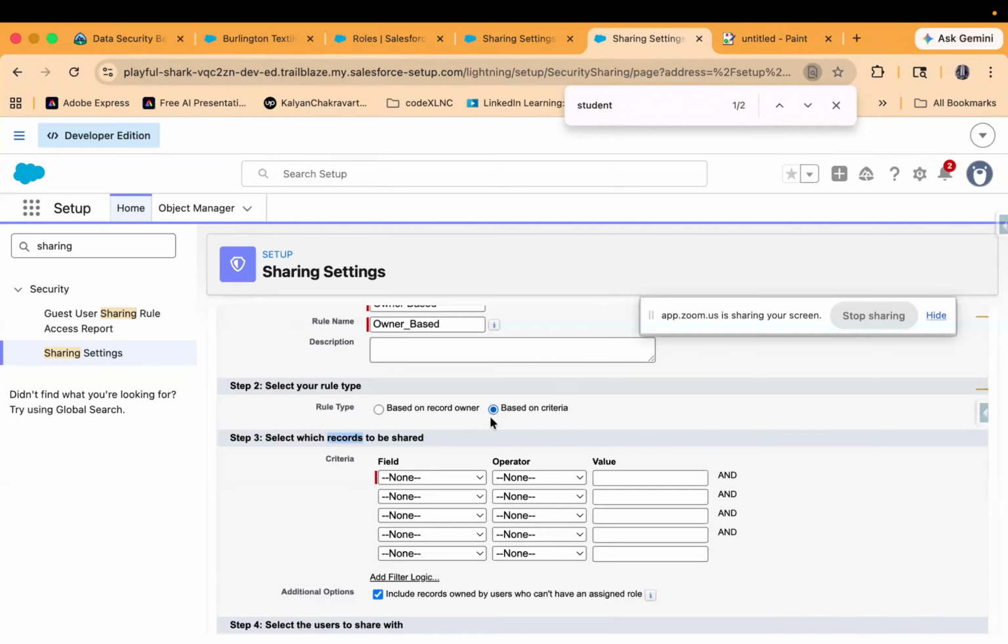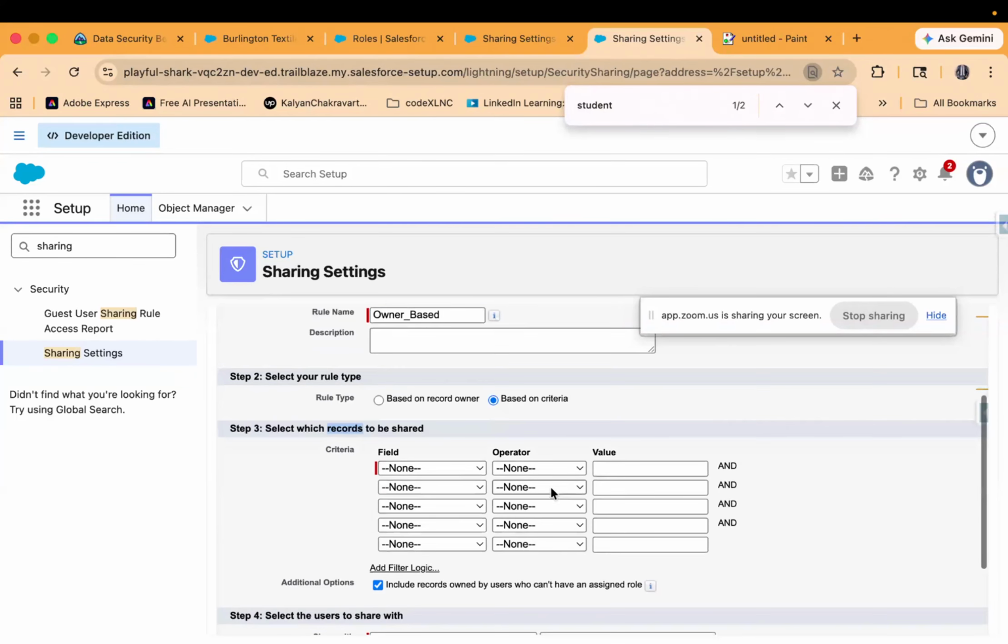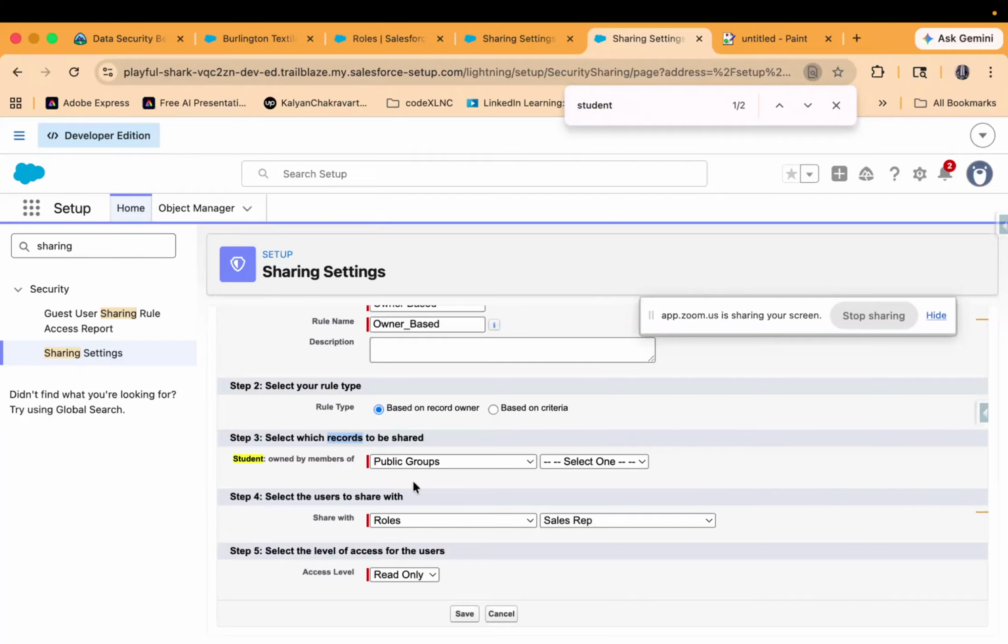This was based upon the criteria. If any record met this particular criteria, then the other people can access. But here, based upon the owner, if a particular record is owned by this particular group of people, then all of those records should be visible for this particular role or group. And what level of access, again, you can decide here. So this is about based upon the record owner. Sometimes we will do it based upon the criteria, and sometimes based upon the record owner. So this is about sharing rules.